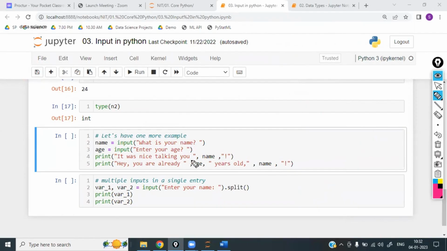Now, after this one, print "It was nice talking to you." This is going to print the text as is, and the name. What is there inside the name? SRK. So this is the first value, value 1, value 2, and value 3. Three values are printing. That is, "It was nice talking with you, SRK?" And "Hey, you are already age." What is there inside the age? The string 24. "24 years old, SRK." So it is going to print like this.